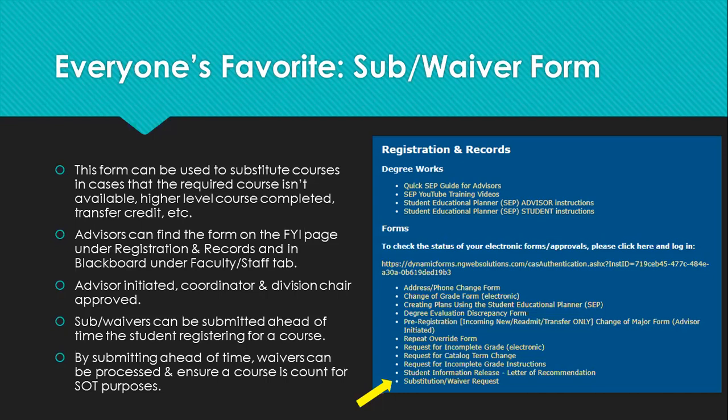So for the sub-waiver forms, this is something that you can do ahead of time if you are meeting with a student and you're picking out classes for an upcoming semester and you know that this class isn't going to be available, but they can take this class. You can submit a sub-waiver form ahead of the student registering for the class, and I can process that. It just ensures that there is a seamless transition. So when the student does register for the class, it's counted in SOT for their financial aid, and there's no little kind of hiccup waiting for this waiver to be processed. It just recognizes that the course is fulfilling the requirement.